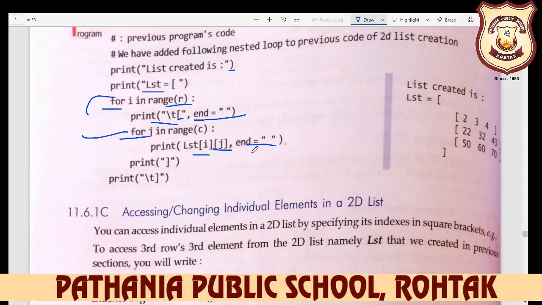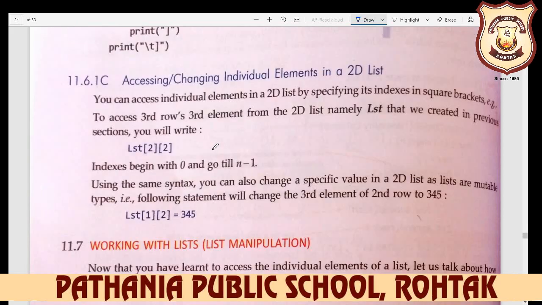Accessing and changing an individual element in 2D. If you want to change a particular element, just write down the indexing of that particular element, put the equals sign, and then write down any value, and it will be inserted there.